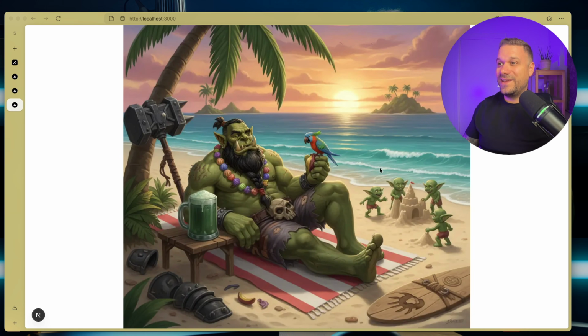Look at this. And I can say really that this Nano Banana is really awesome. Like, look at those details. There are even small orc kids around here playing on the beach. They couldn't let me go even in this imaginary world.